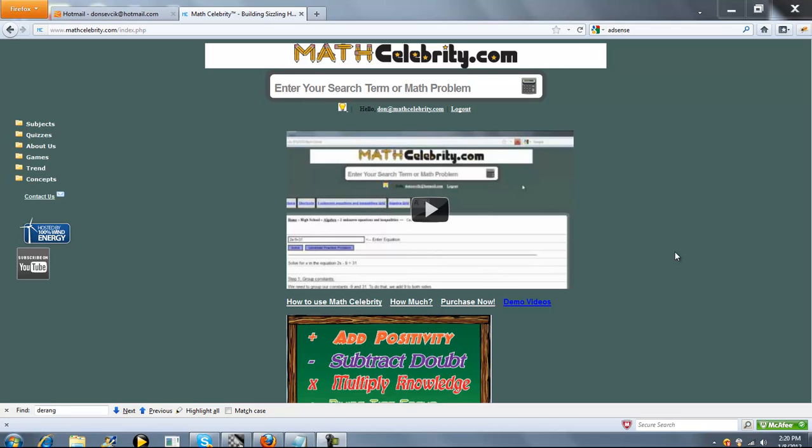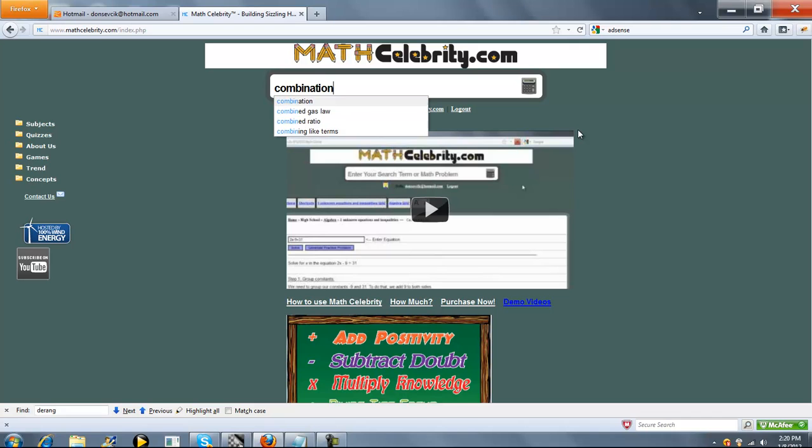This is the combined gas law calculator for mathcelebrity.com. There's two ways to get there. You could type combined gas law, or if you know 5 out of the 6 items of the combined gas law, you can type something like this.